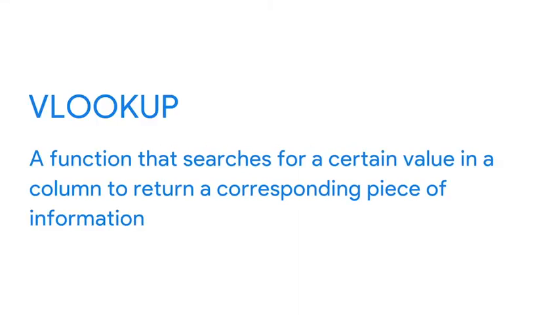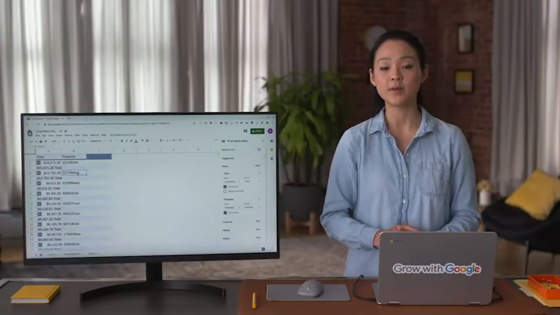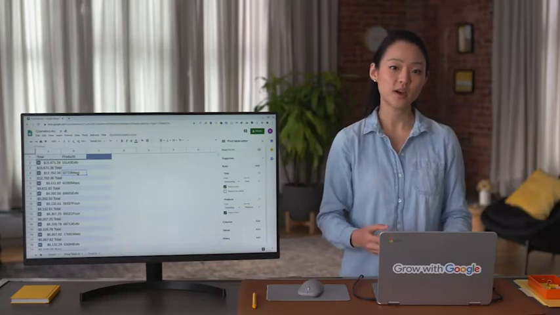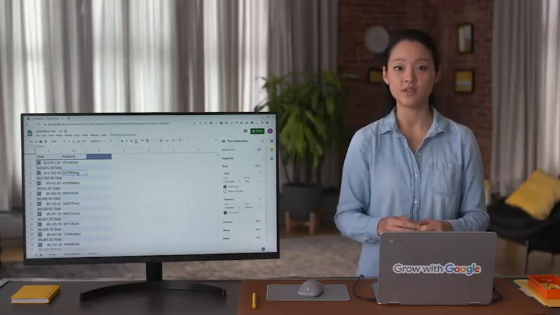It's called VLOOKUP. VLOOKUP stands for vertical lookup. It's a function that searches for a certain value in a column to return a corresponding piece of information. When data analysts look up information for a project, it's rare for all of the data they need to be in the same place.